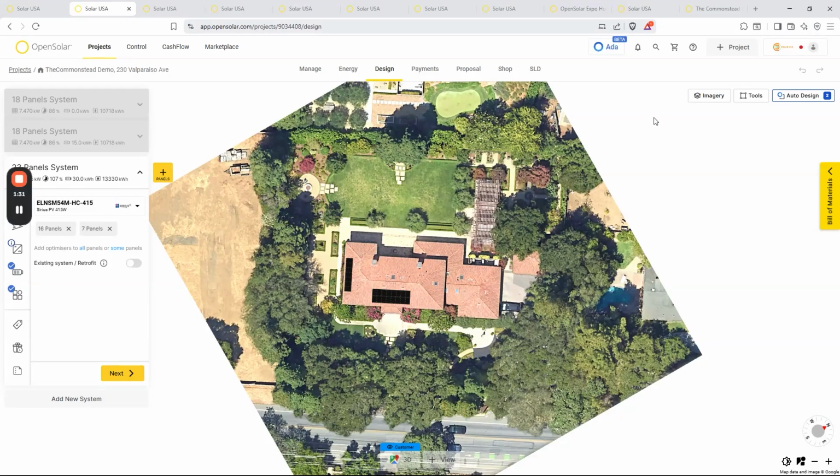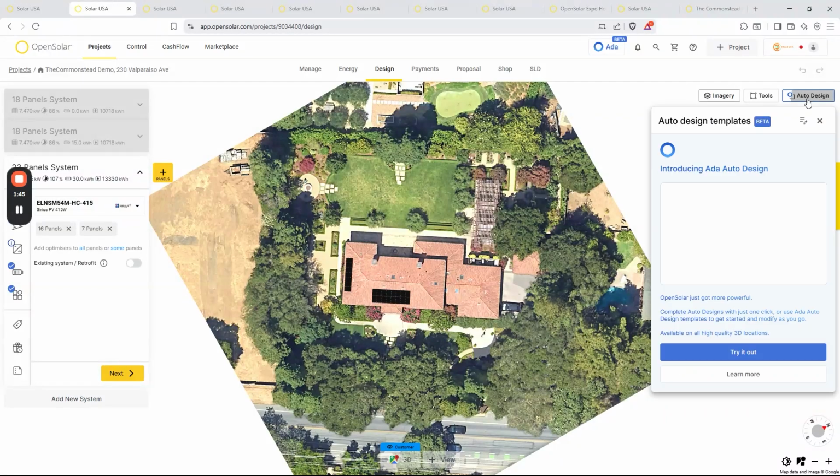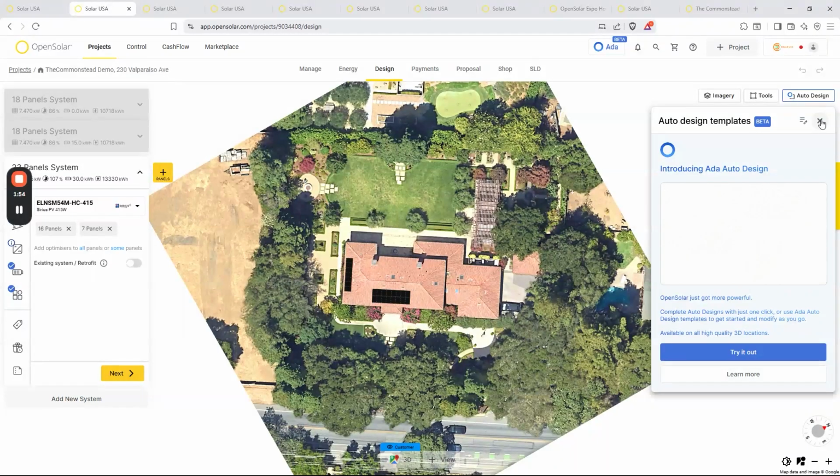When you open up your design tool, you can select the imagery and the mode you want to use. Our 3D mode is the most accurate version of OpenSolar because it will automatically calculate your shading, your pitch, and your azimuth, and will give you all the data you need flawlessly and seamlessly. You've also got the auto design element of OpenSolar called Ada. So if you want to use Ada, she can automatically design full system designs based on the parameters you set instantly with the click of a button.